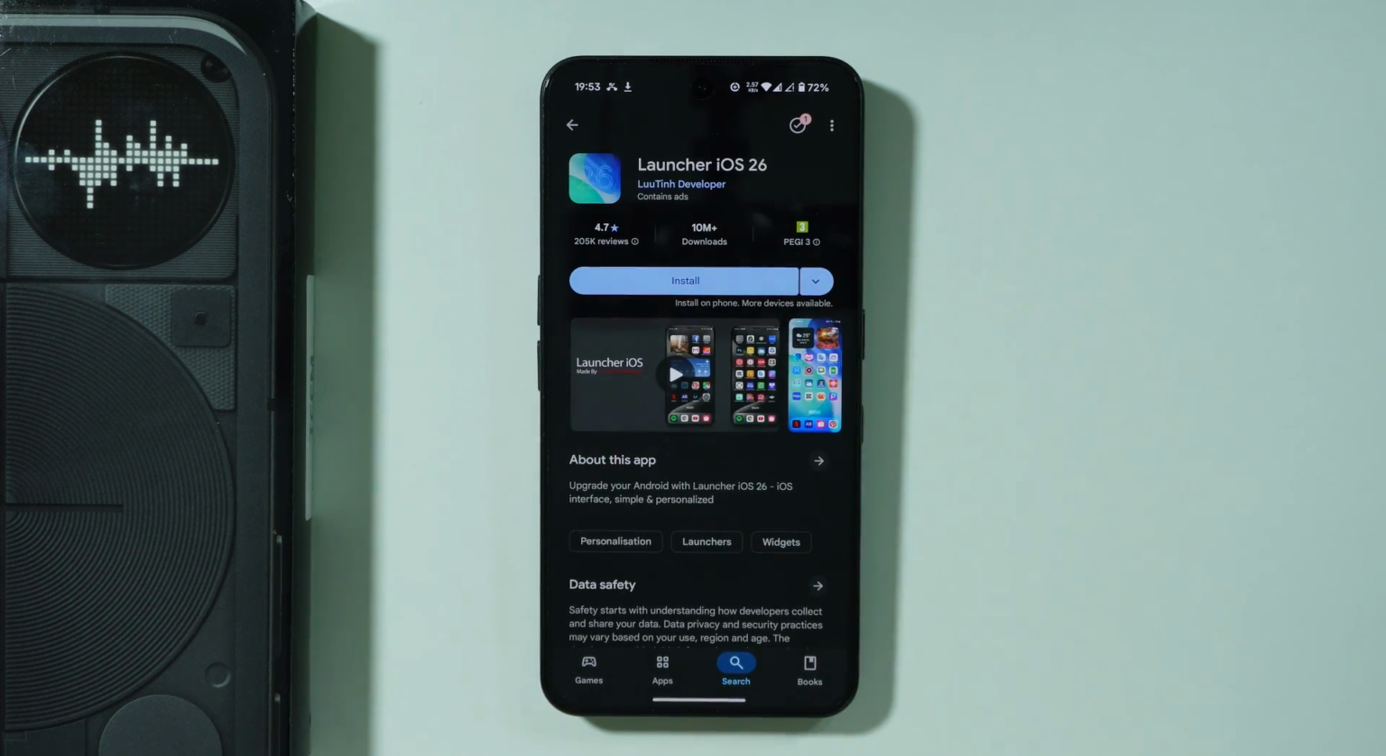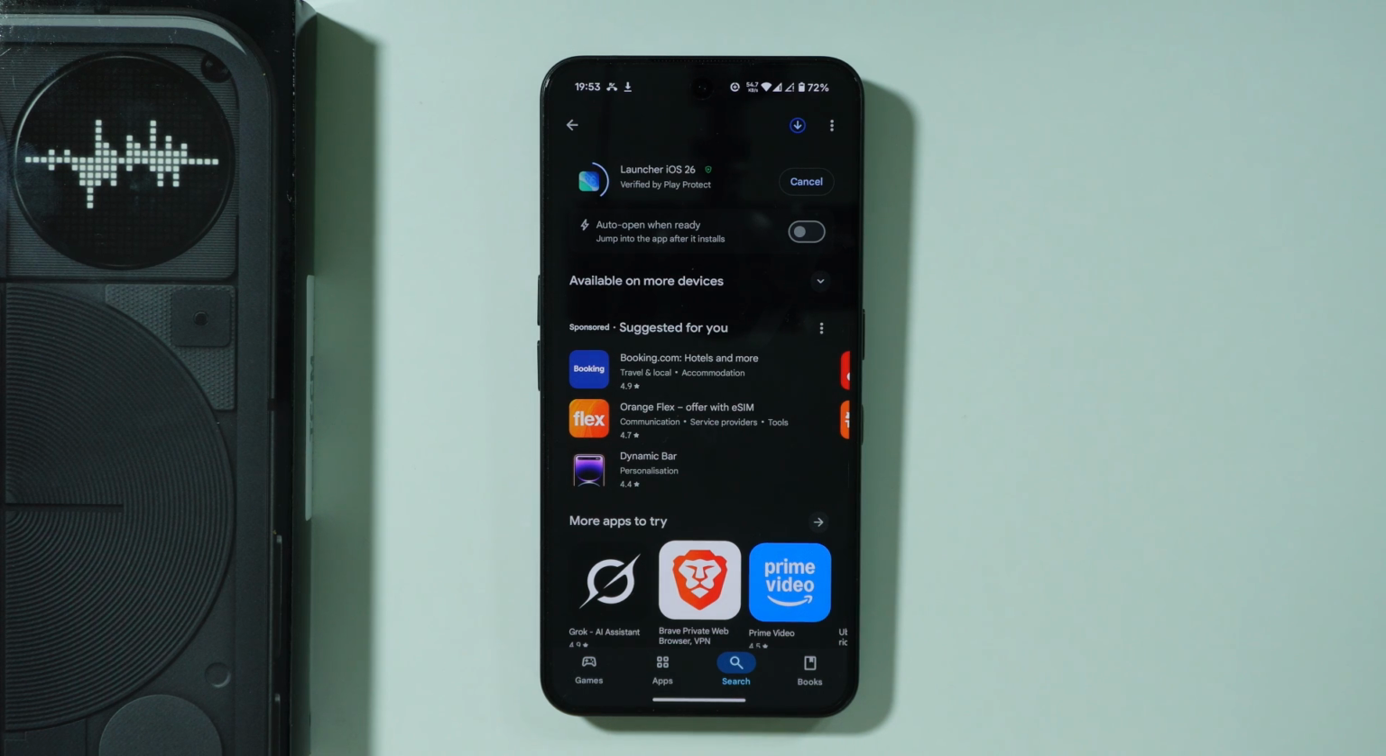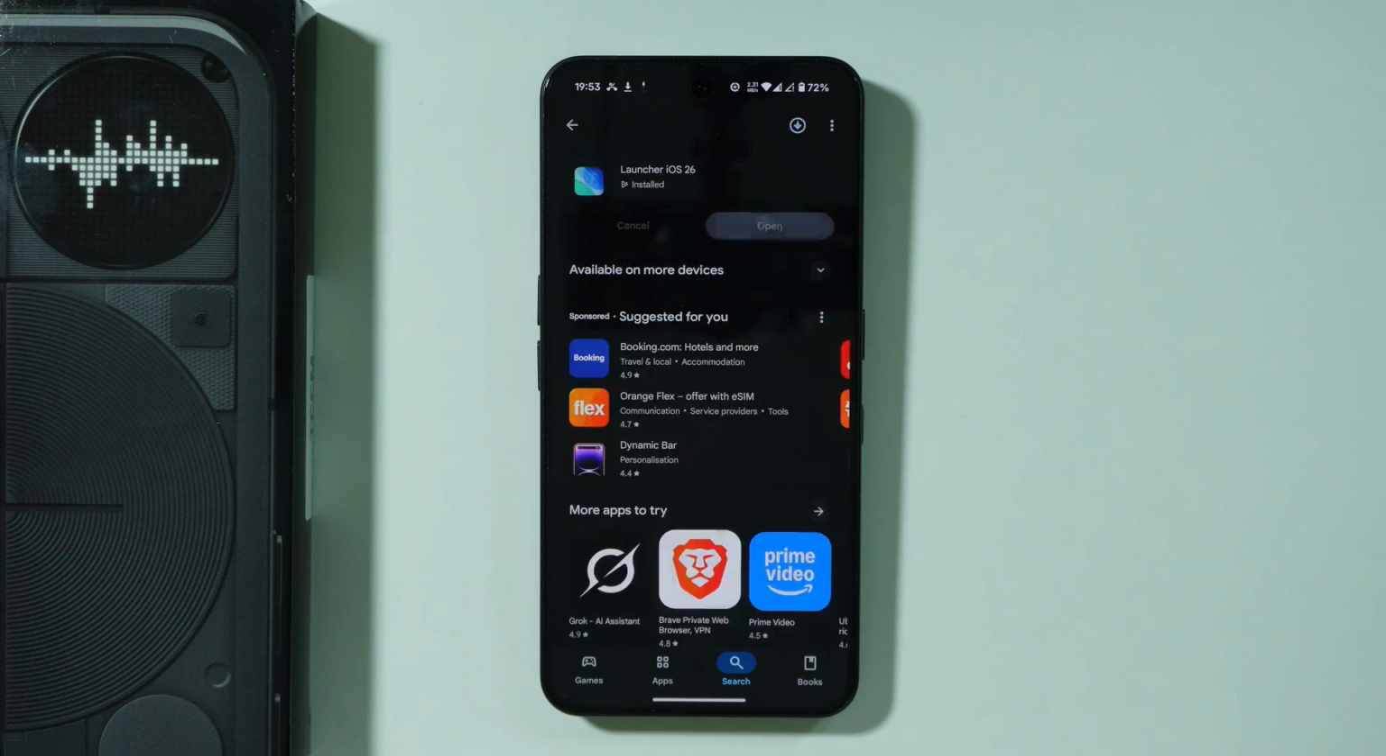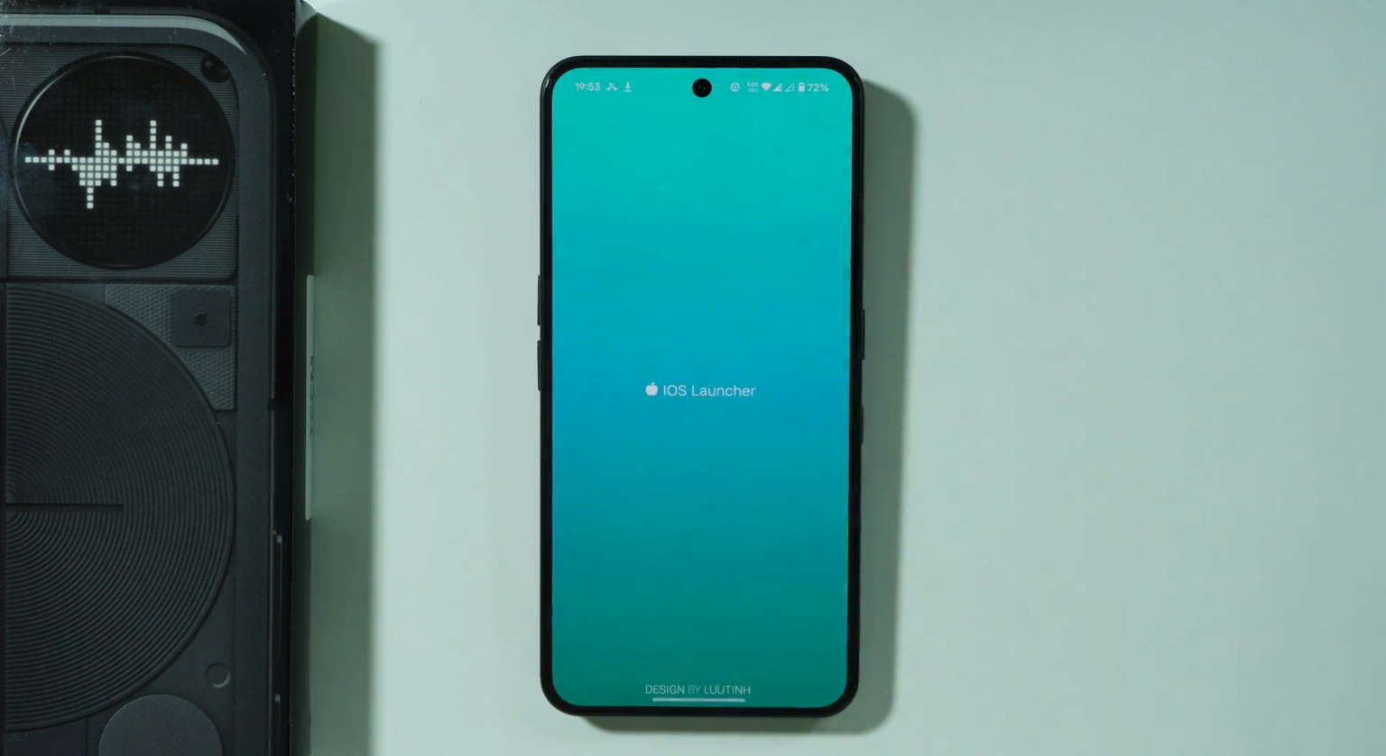So I'm gonna choose this one as an example. I'm gonna install this one and show you how to set this one up. However, if you don't like this one, feel free to try any other app that you can find in the Play Store. And let's open it.